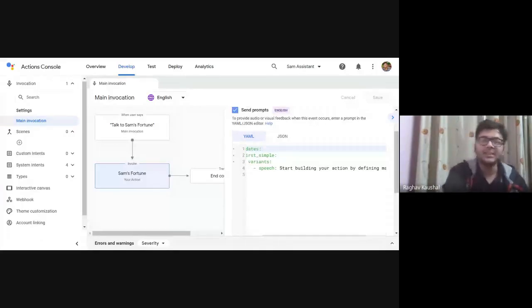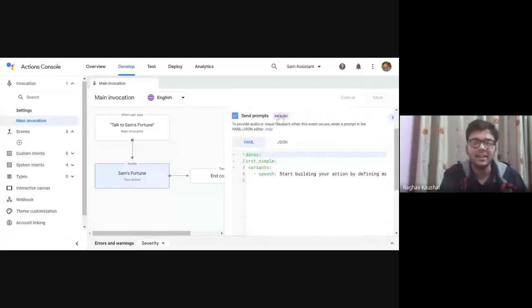See, the language we have selected here is English. You can even change it. Even in main invocation, you can change the language. Why is this earth sign present here? Because it's global. By default, English will be selected.